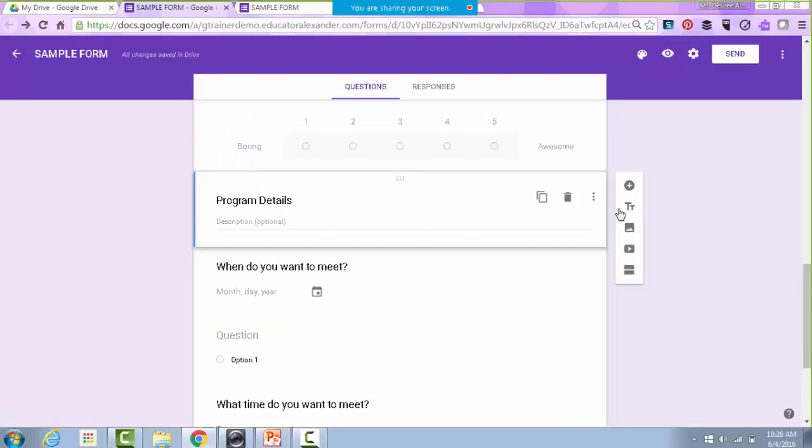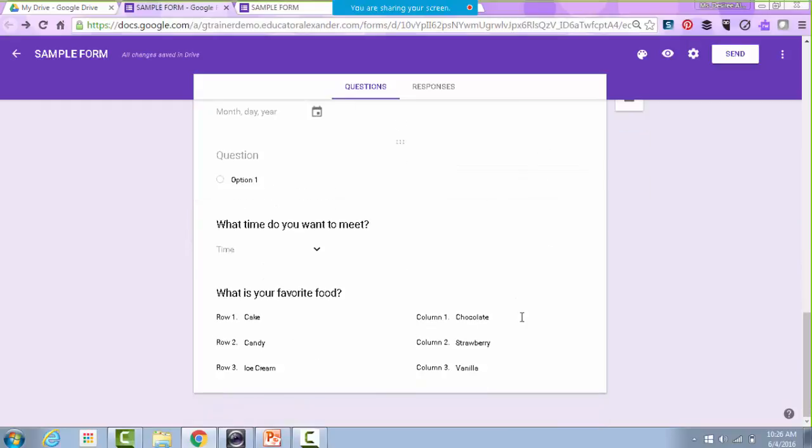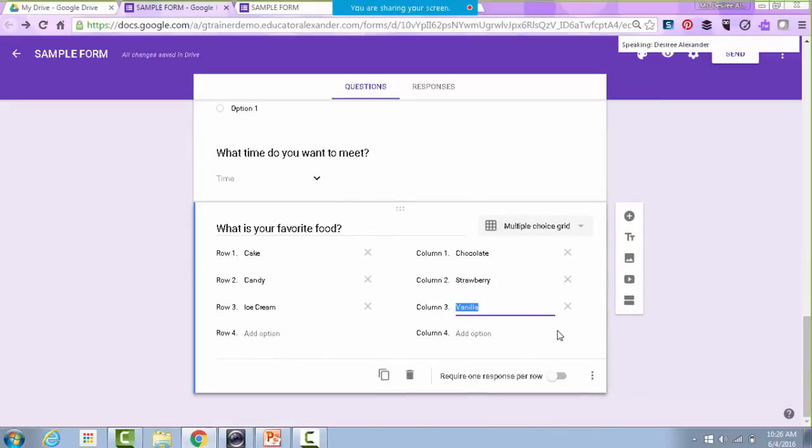All right, so we have our program details. That's when you can add a title and you can add a description, which is always like directions, so you can add that. Let's go back to the bottom and add an image.